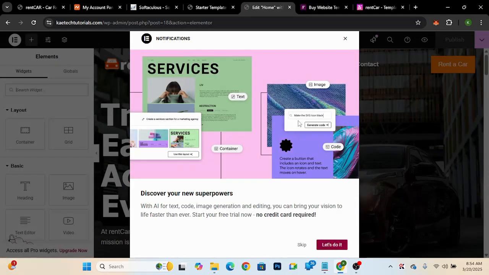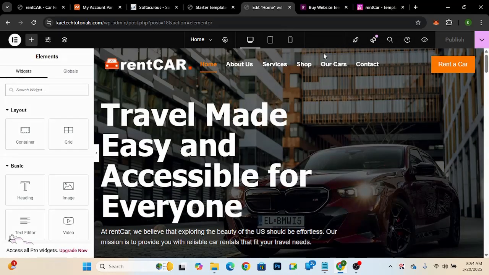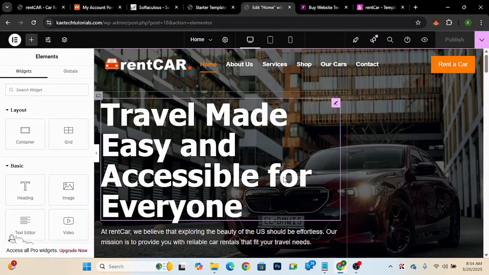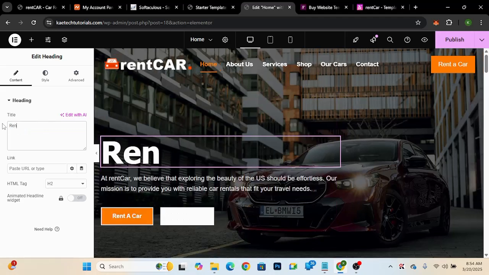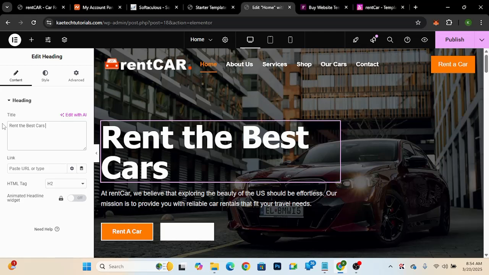Alright guys, so this is our Elementor page builder, our website builder. What we can do is close this one over here, and then we can edit everything. If I click on this one, I can just go ahead and make changes. Okay, so travel made easy and accessible for everyone, I can make it: rent the best cars here.